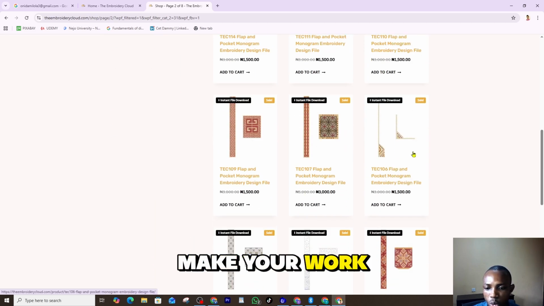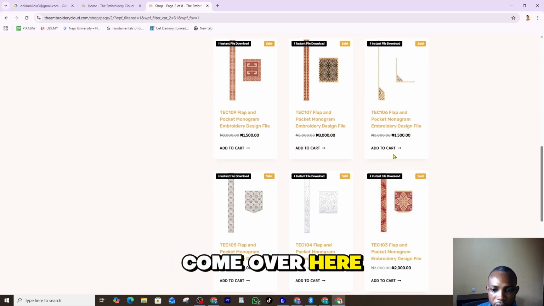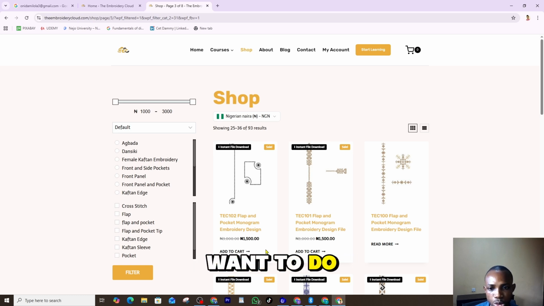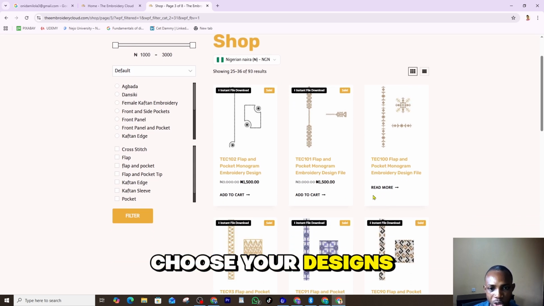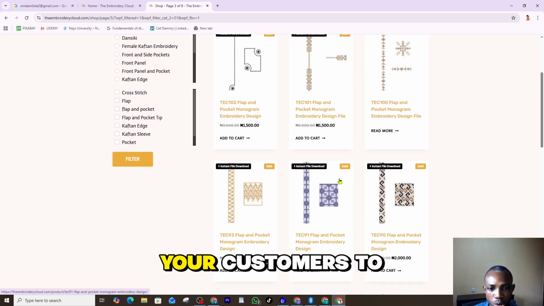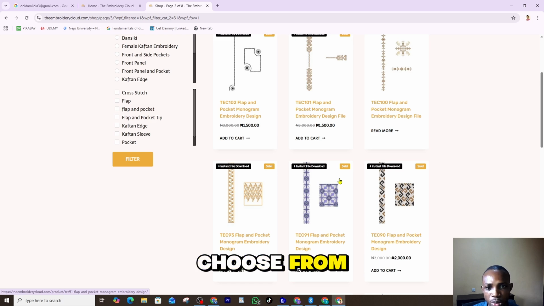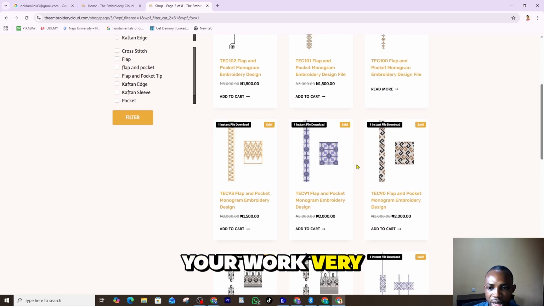This is going to make your work very easy. Whenever clients send designs to you, you can just come over here and search for the design you want to do. Just purchase it and download it and start running it on your machine immediately. Or if you are someone that chooses designs for customers, you can come over to this website and save different images and send to your customers to choose from. This way you already have designs that you can always run. It's not that you'll be looking for designs every now and then. It makes your work very easy.